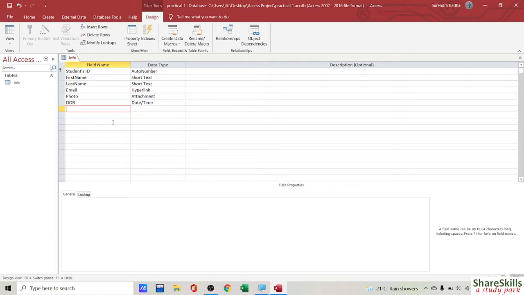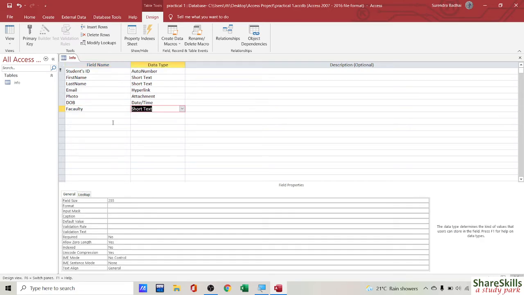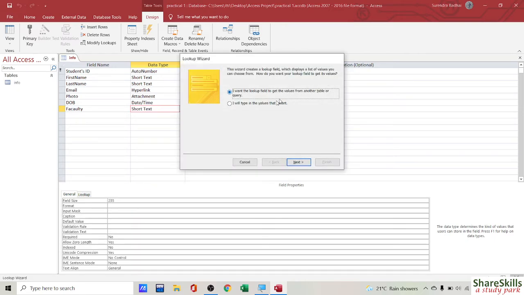Let's add one more, maybe you can write here faculty. Faculty means which faculty you would like to go to. For this you can make some option based field. For that you can go with the lookup wizard. With the lookup wizard, you can find these options here. I want the lookup field with another table. We don't have another table, so we are not going to choose this.